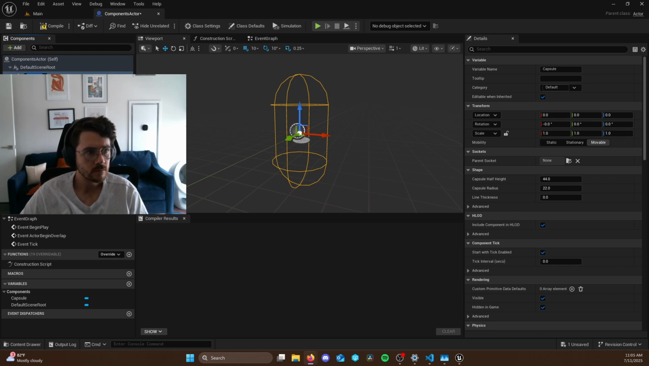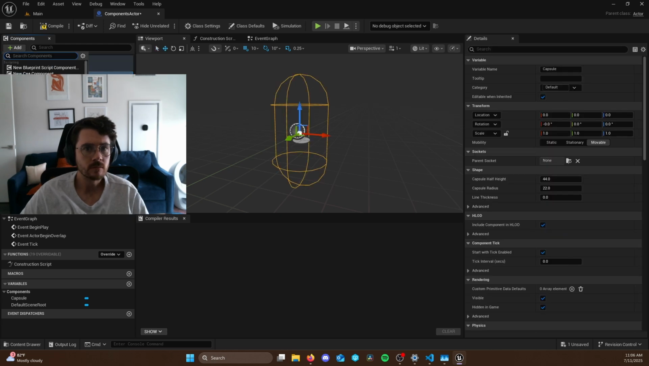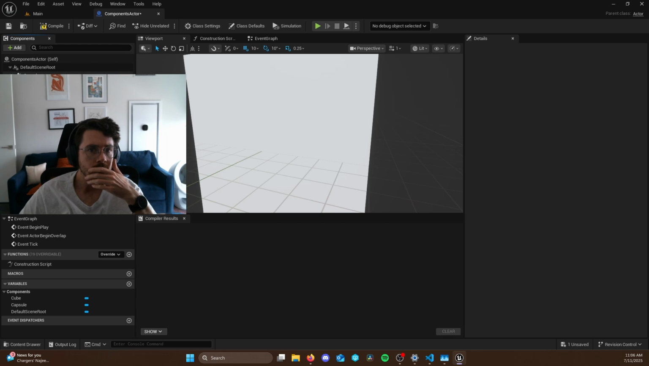This indicates that it's attached to the scene root. We can continue adding more components. For example, if you select Cube, then a static mesh component will be added, and its static mesh property in the Details panel will be automatically set to a cube static mesh. Now notice in the Components panel, the cube is just under the capsule. If we click the drop-down next to it, we no longer see the cube here, so we can collapse this to hide any objects that are attached to a given component.